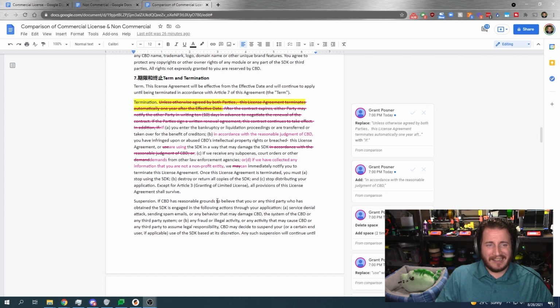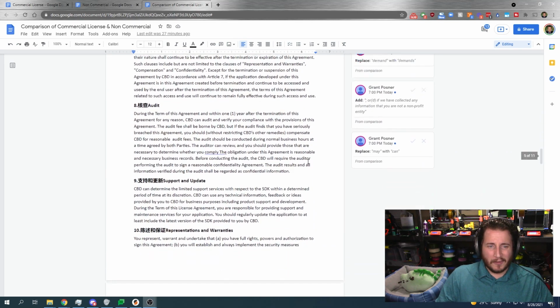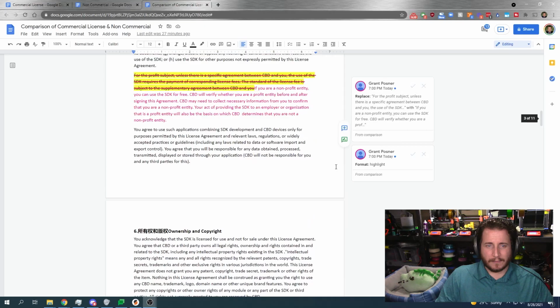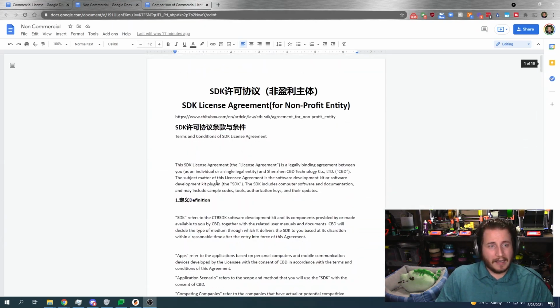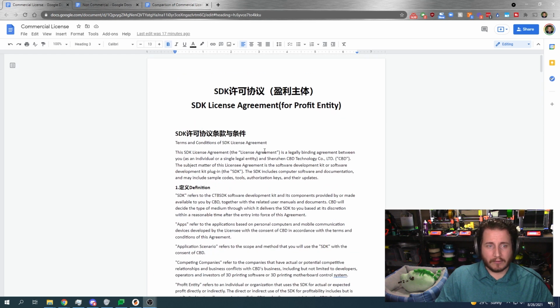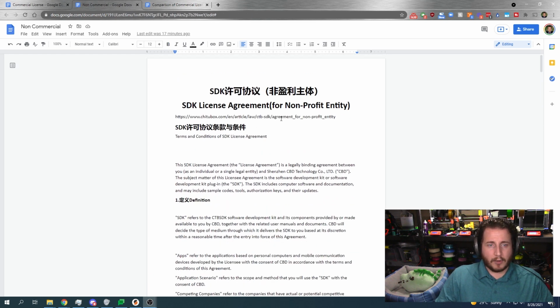Otherwise, there's a little bit of verbiage changing here, like they removed "in accordance with the reasonable judgment of CBD" and just put it up here instead. Otherwise, it's just some syntax changes, some formatting changes. Those are your two big changes between the commercial and the non-commercial. And we've also linked right at the top so you guys can see it. That's the non-profit one, and we'll have the link to the for-profit one as well.